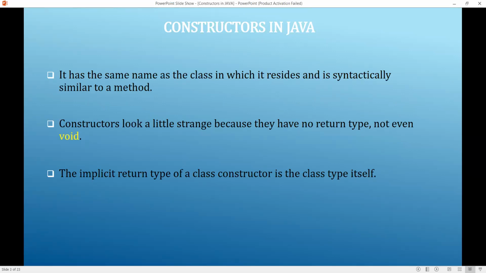And the second one is the constructor's return type. There is no return type for a constructor. Just before, I discussed one method, the setDim method. There is also no return type there, so that is a method. In an ordinary method, if nothing is returned, we mention void. But in the case of constructors, void is not allowed.